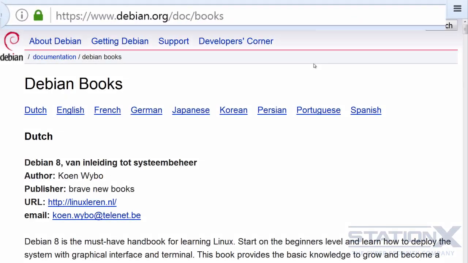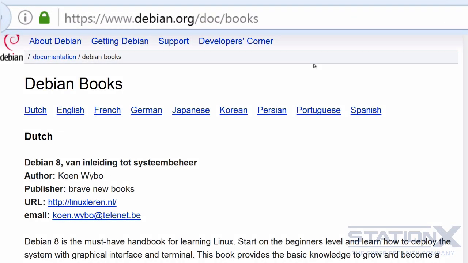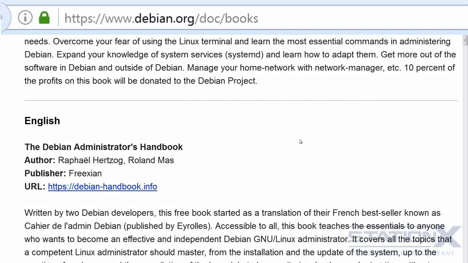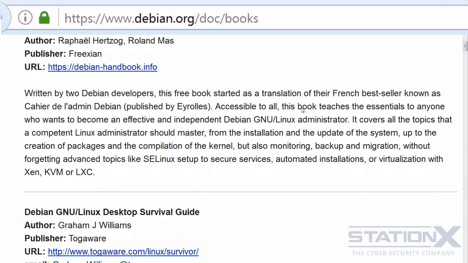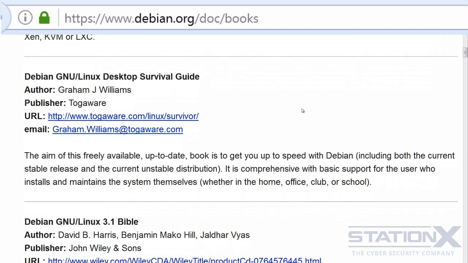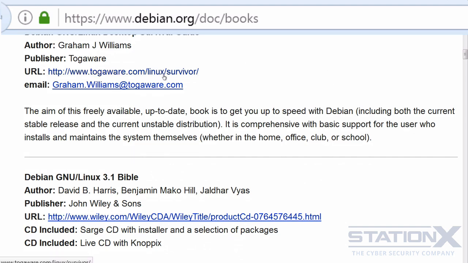There are some books that you can get. Check this link here for a list of books on Debian. Some of them are free and available online. This one in particular is quite good. That's free, available online. This is also free and available online, so check those out.